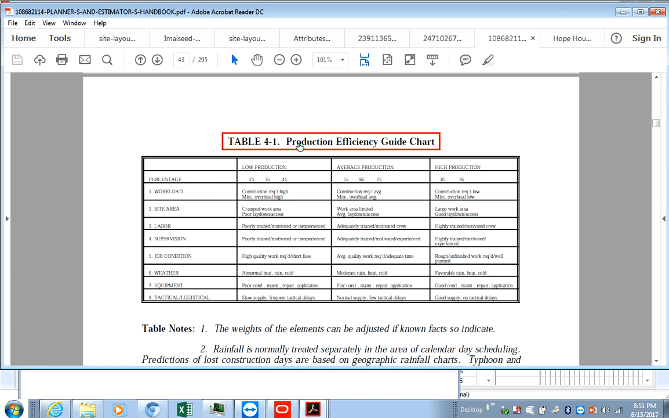Okay, so look at these as well. Production efficiency guide chart. Average production, low production, average, high. 85, 95, which is very rare. Workload, construction requirements high, miscellaneous overhead high. Construction requirements average, miscellaneous overheads average. Construction requirements low, miscellaneous overhead low. High production. Why? Because if you've got guys working at 85%, you won't need more people, would you? That's basically what they're trying to describe here.